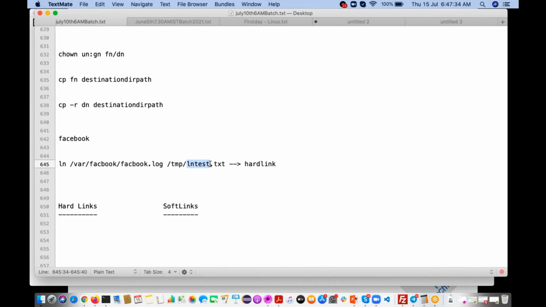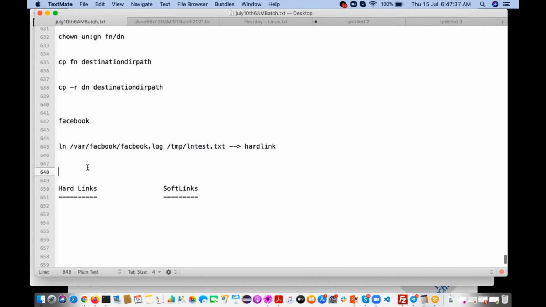What will happen after executing this command? It is going to create a one link file called lntest.txt in the temp directory to this particular file. Now, if this file is going to update automatically, the content is going to update here. The content is going to update here, right?